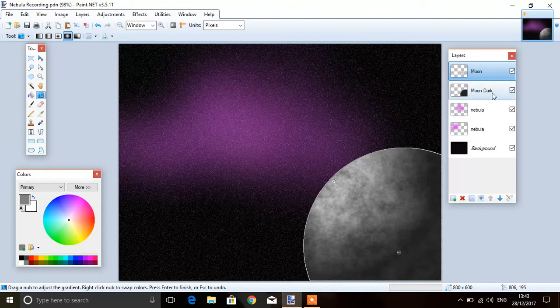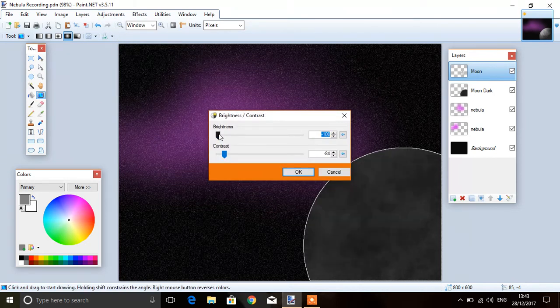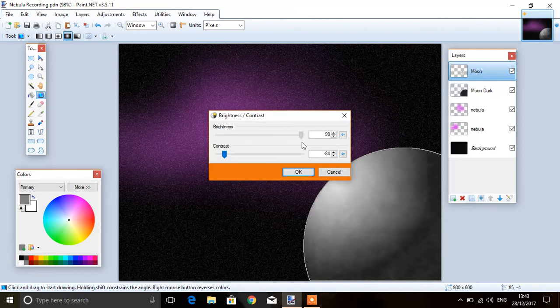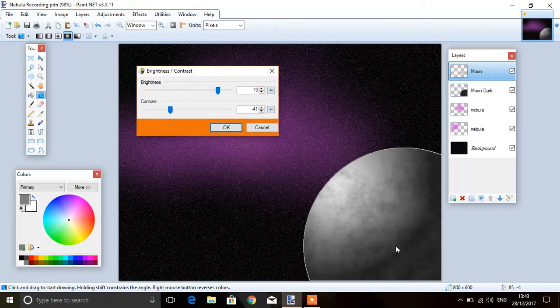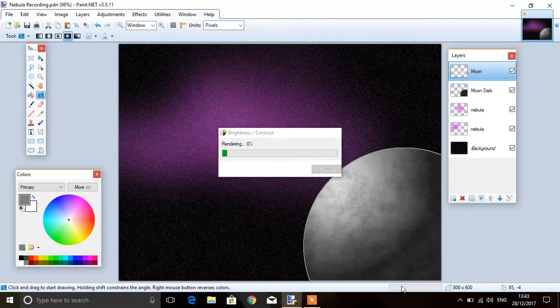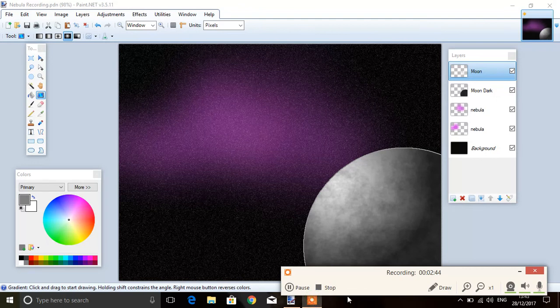Now last thing I'll do is the top moon, select that one. Going to go to Adjustments, Brightness and Contrast, and this time I'm going to make that side much brighter and change the contrast a little bit there. Okay, so it gives a bit more of a dynamic effect between light and dark. Okay, and that's how you make a moon.